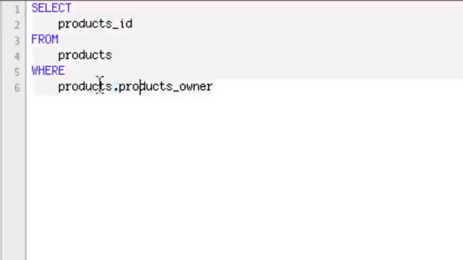Now, if you're not used to having this dot here, the dot is there because we're going to have lots of joins in this statement, and if you have two tables that you're joining together that have the same column name, such as the ID that you're joining on, that will be called ambiguous, and SQL will throw an error. I'll explain that more in a second, but just know products.products_owner. Anyway, we'll just do products owner.